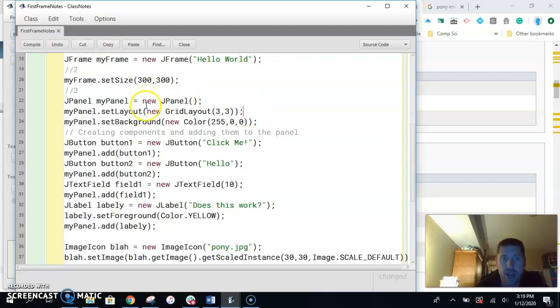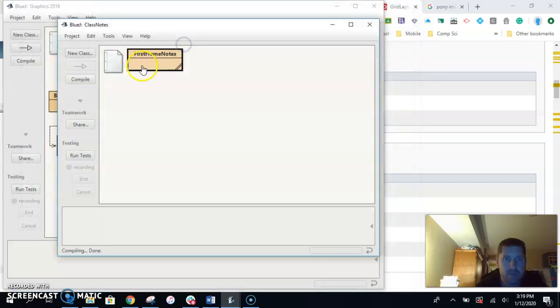So what that does is now anything you add, when I add this button, click me, it's going to go in the first cell. The second one will go in the second cell. So whatever order you add them in, they'll go into different cells. So this just made a 3x3 grid on the piece of paper, which means I now have 9 spots on the piece of paper that I can add things. Let's see what that looks like.